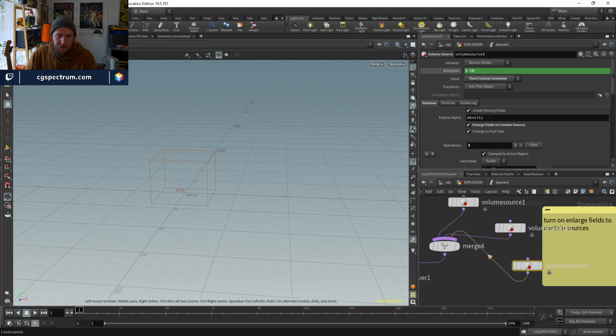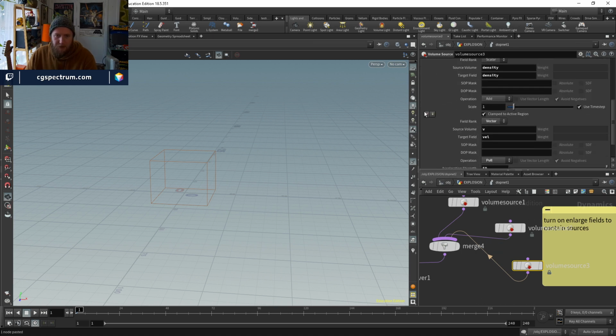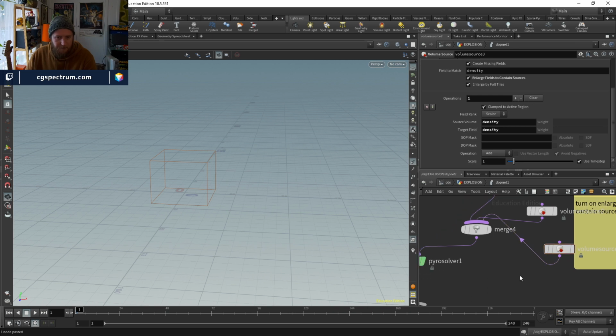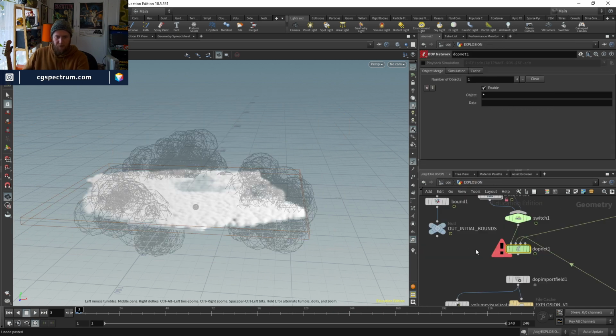Third context geometry. I'll leave that set to less than... I don't know, let's just leave it on 1. We'll get rid of all these: temperature, velocity. I'm just going to source density. Okay, let's see what happens. Oh, I didn't scale it, maybe? Yeah, I didn't scale it. Maybe it doesn't matter. I don't know, let's see what happens. Let's actually come out so we can see it a little bit clearer.